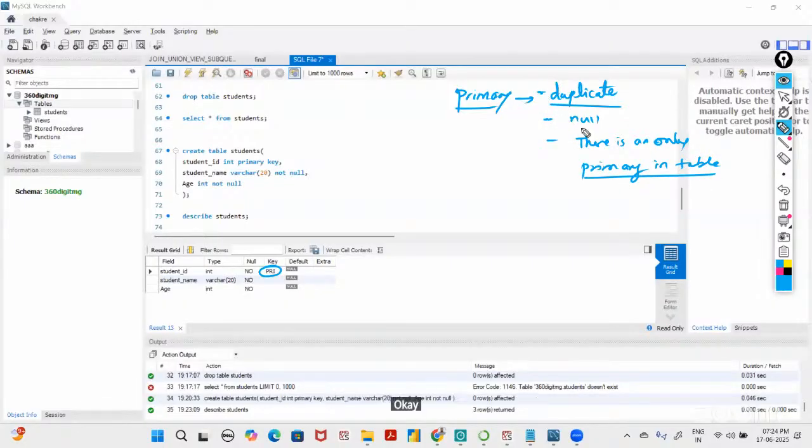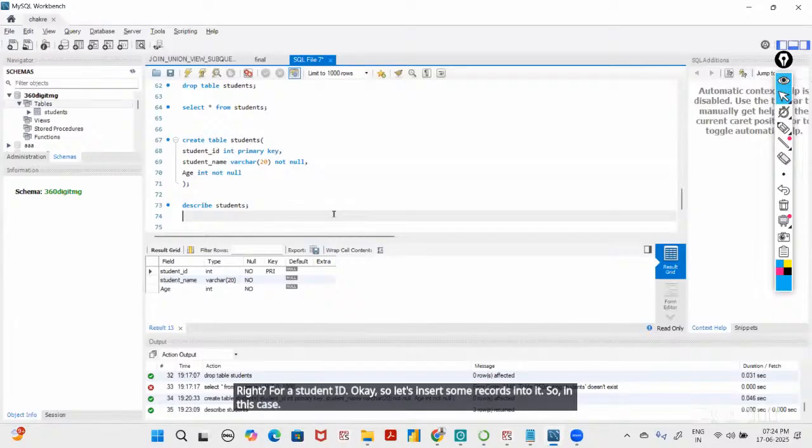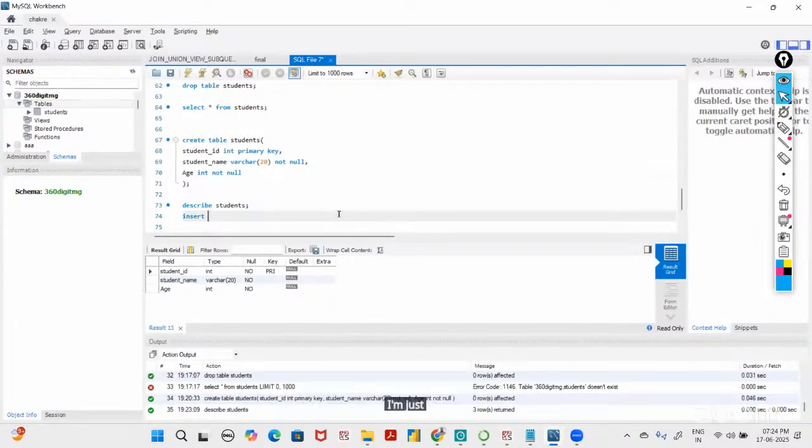Duplicate values are not allowed once we apply the primary key. So we assign a primary key here for a student ID. Okay, so let's insert some records into it. In this case, I'm just going to insert a record, insert into my table name, which is students.